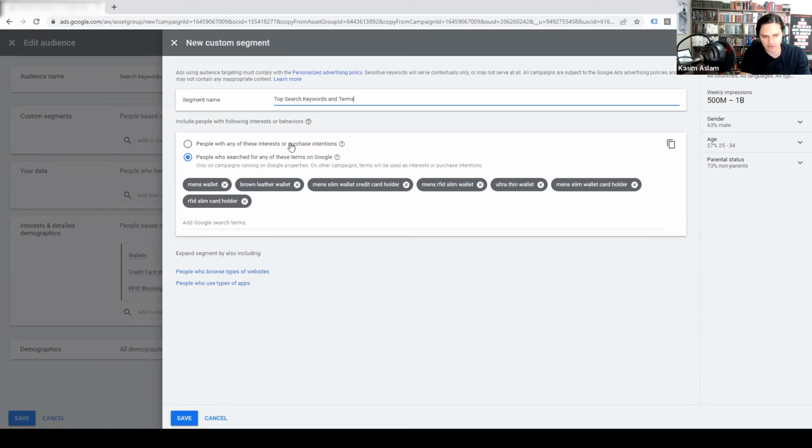And they have additional expansion, the expand segment, which they've always had in the custom segments, the people who browse these types of websites and people who use these types of apps. Yeah, this is exactly just like when you go into your tools and audience manager and your custom segments, you create a new one, same exact functionality that you're used to. You just now can attach it to an asset group and say, these people need to see these ads and these products. That's all we're doing. We're just matching up the person with the product with the ad.